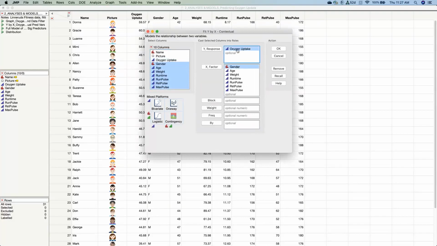If you have a continuous Y and a continuous X, JMP's going to do a simple linear regression. If you had a categorical Y and a categorical X, JMP's going to do a chi-square contingency table. If you have a categorical Y and a continuous X, JMP's going to do a logistic regression. So you don't have to pick that ahead of time. You just know I've got an outcome, I've got a response called Y, and I've got some candidate explanatory or predictive variables, factors, we'll call them X.